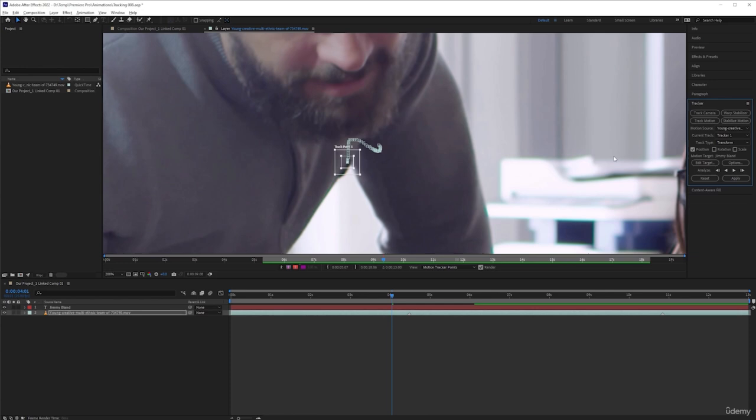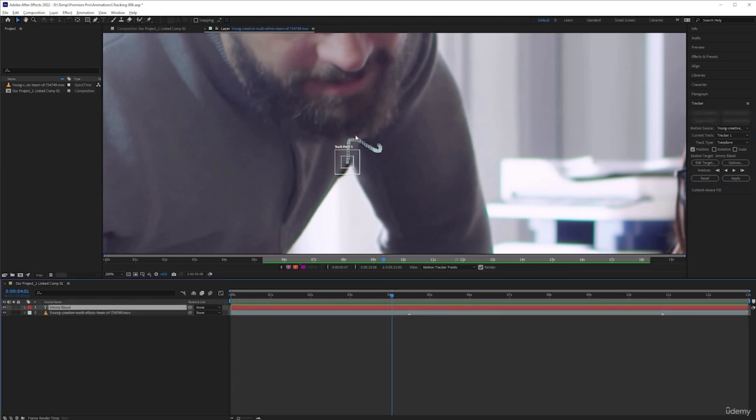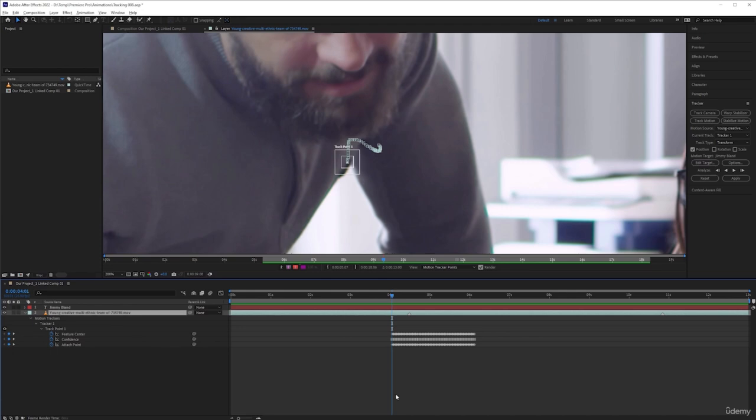How good's that? Literally, in that short space of time, it tracked all the way back. If we want to see those keyframes, if we select what we're tracking on the video and press U on the keyboard, those are all our keyframes.